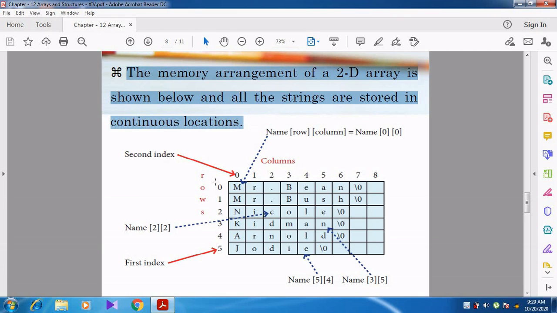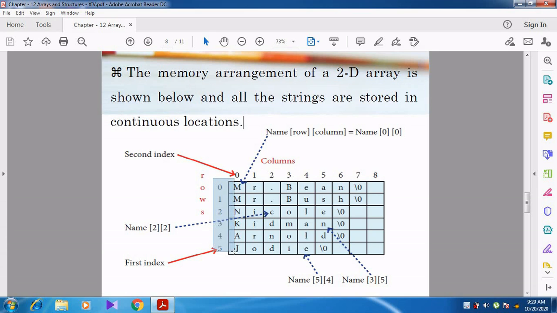We have specified that there are 6 rows. With 6 rows, the array index starts from 0 and ends with n minus 1, that is, 6 minus 1, so 5. Can you understand, students? So it starts from the 0th row and ends with the 5th row.